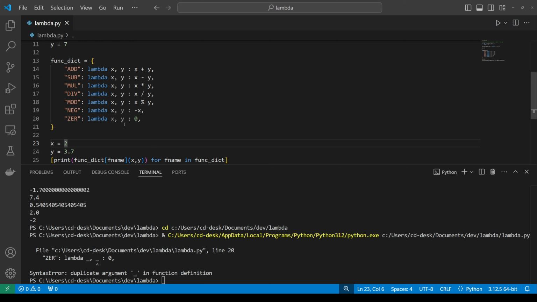You'll note in my version of VS Code, when I don't use a variable, it leaves it in this slight gray color. I don't know how visible that is.